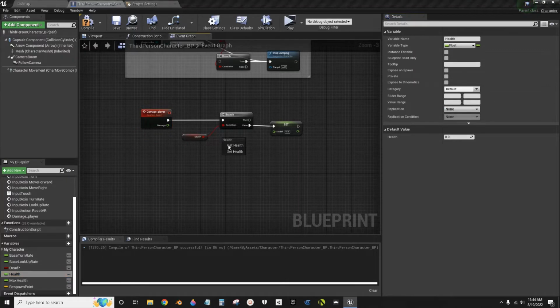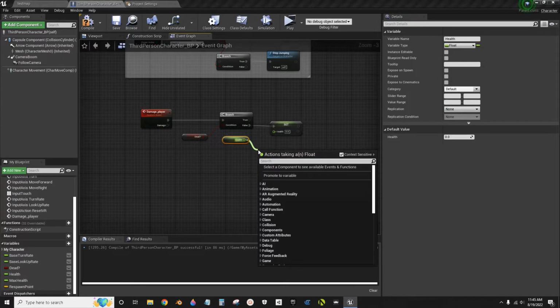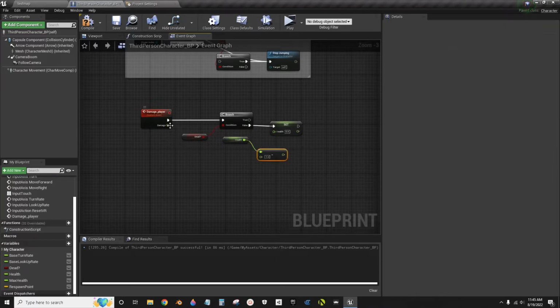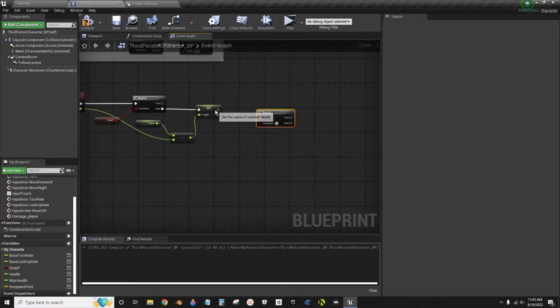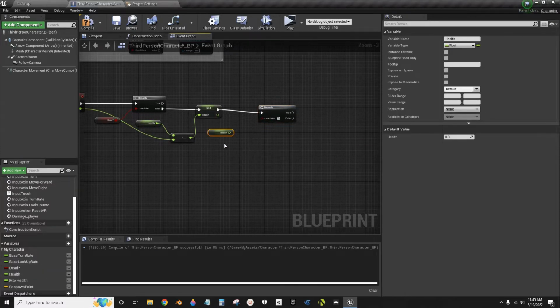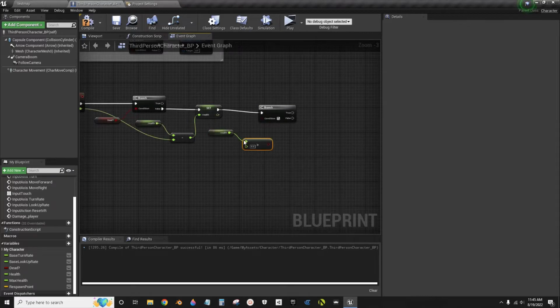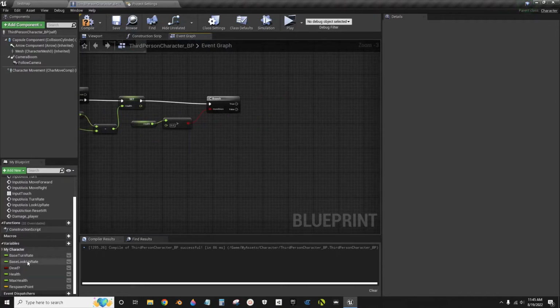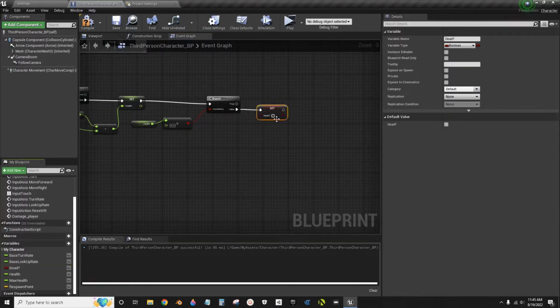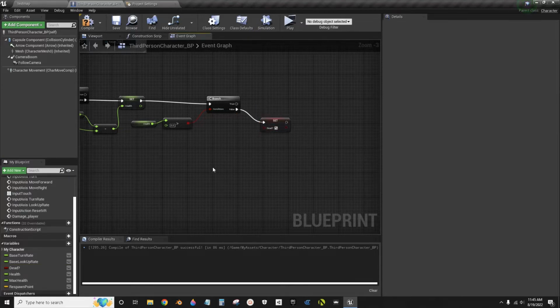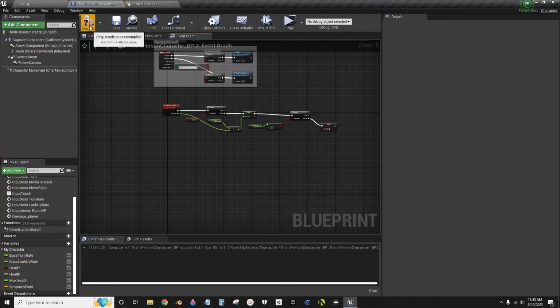And we're going to drag in health and do health minus damage. And then we put this in here. Now we're going to do another branch. And we're going to check if health is greater than 0. If it's false, then we're going to set dead to true. So that's it for the health.